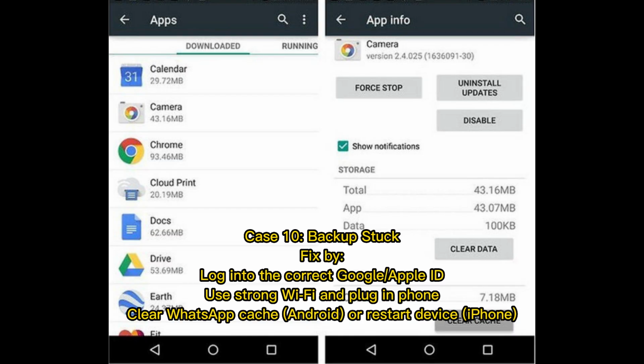Case 10. Backup stuck. Fix by logging into the correct Google or Apple ID. Use strong Wi-Fi and plug in the phone. Clear WhatsApp cache on Android or restart the device on iPhone.